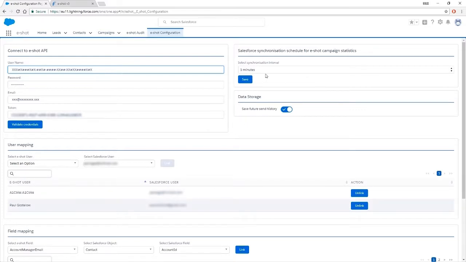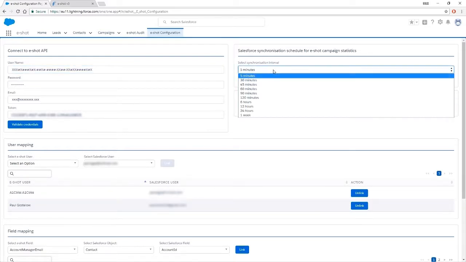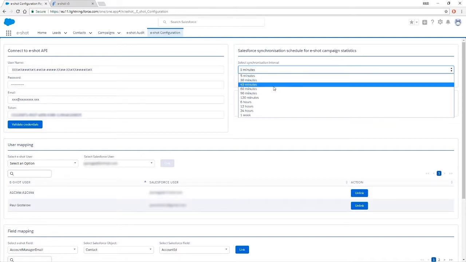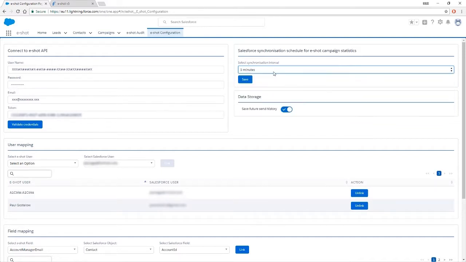To the right of this, you can set the synchronization frequency, which specifies how often your eShop campaign statistics are fed through to Salesforce. Below this, you can choose whether to save future send history. When turned on, this setting will record future sends against a Salesforce contact, even if they don't interact with any eShop campaigns.